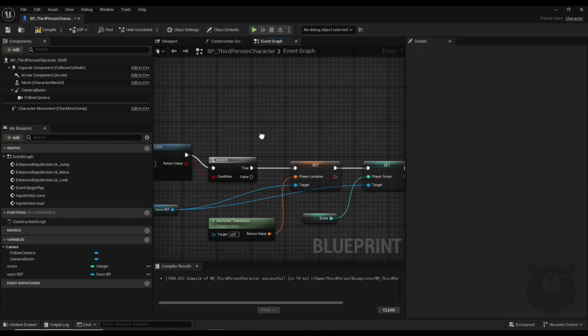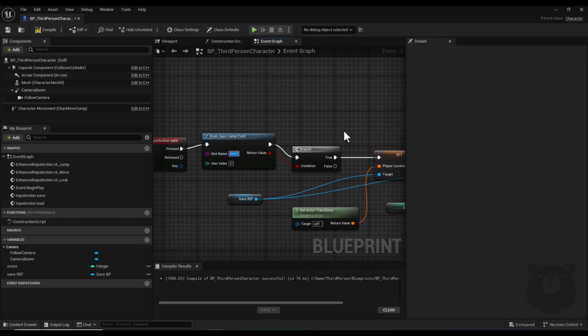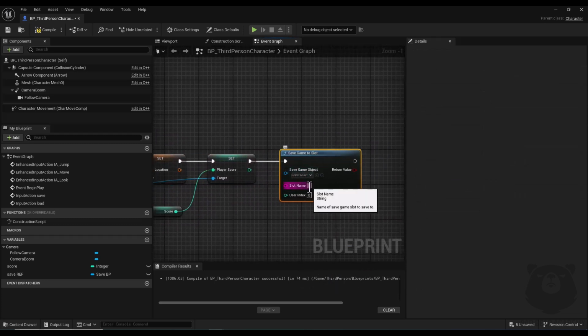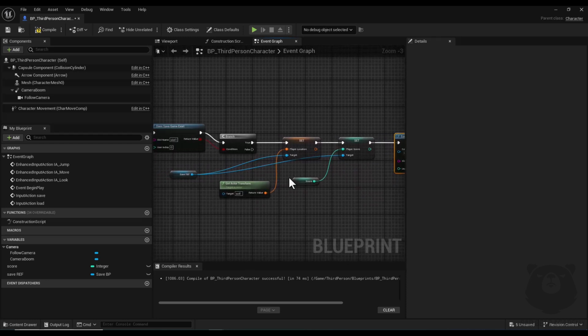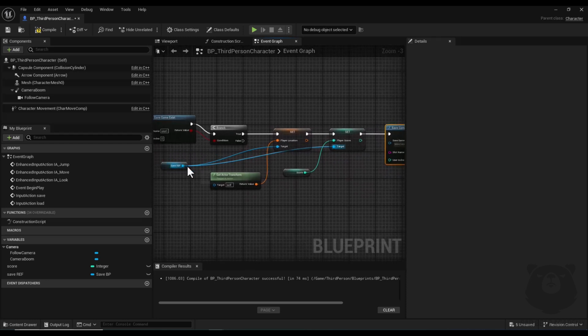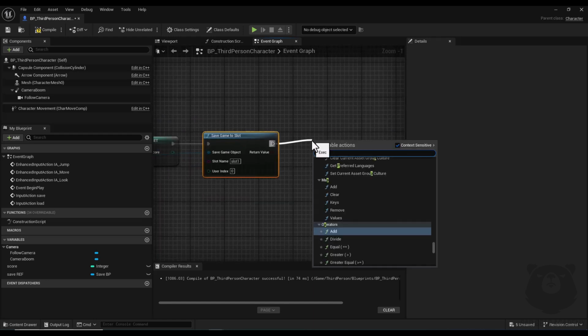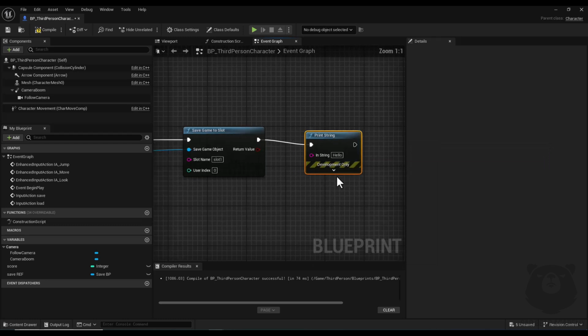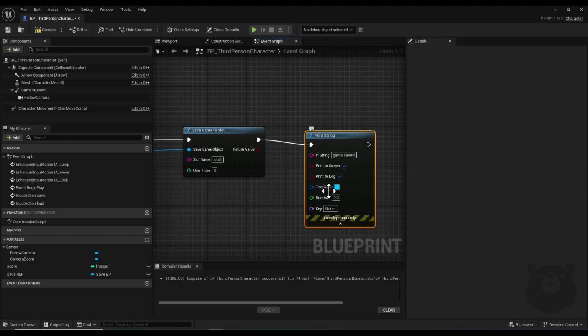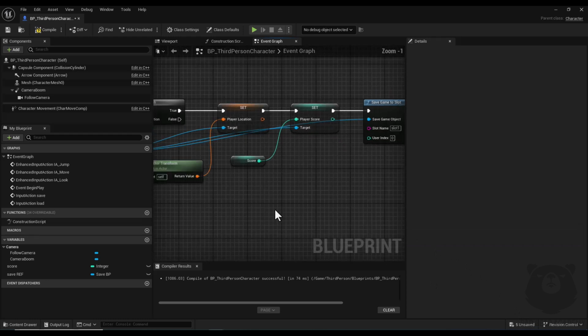Finally here I drag a node and search for Save Game To Slot. First I insert my slot name, and I also connect it to this save reference. Finally I add a Print String node. I set this message to Game Saved, and I set the color to blue.